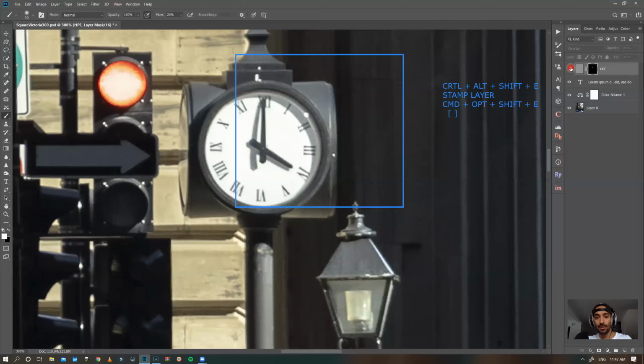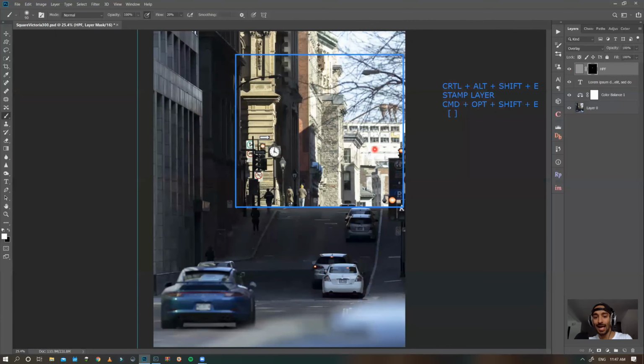So it might not be apparent to you, but look. Okay? Here's to turn the layer off. That's before the sharpening. That's after the sharpening. Before the sharpening, after. Before, after. Look at the clock. Before, after.